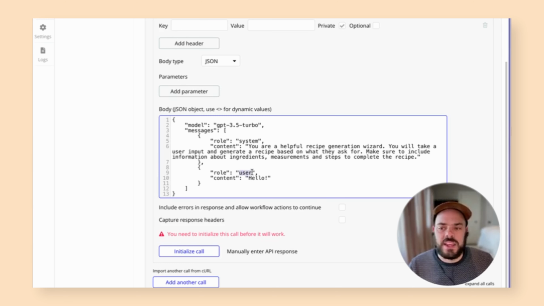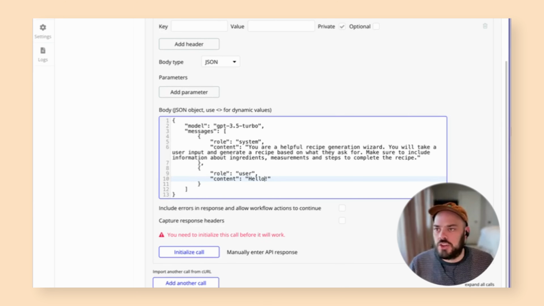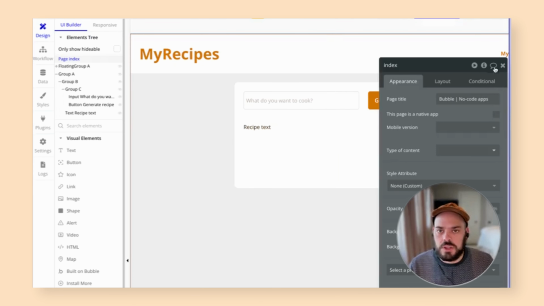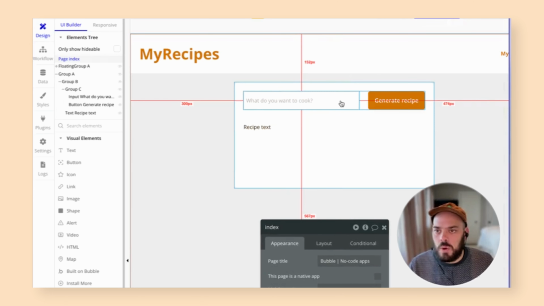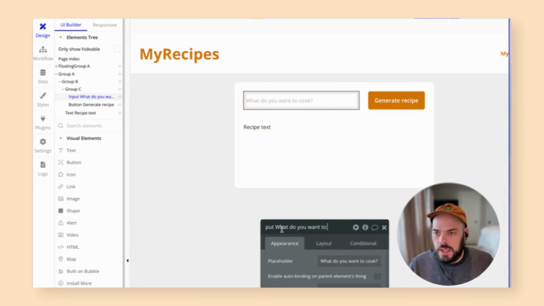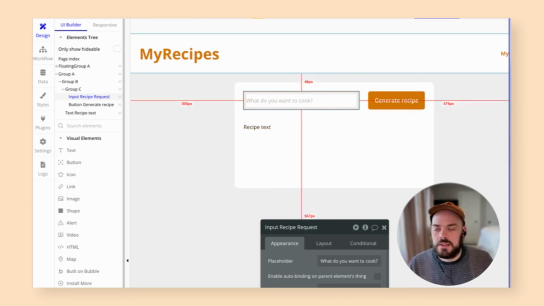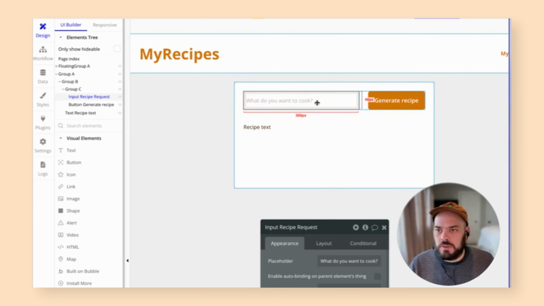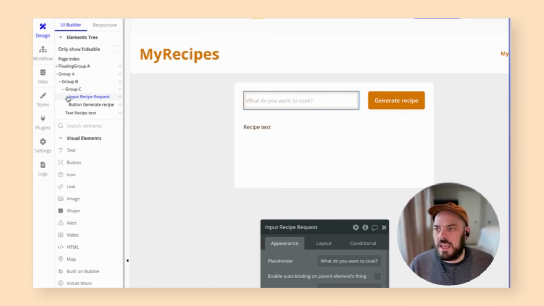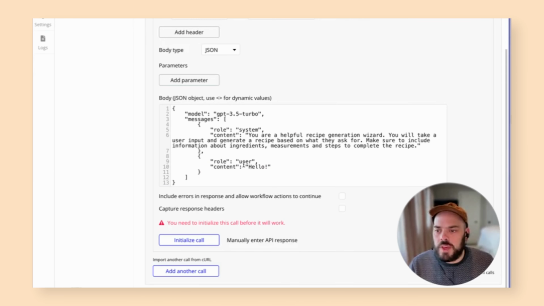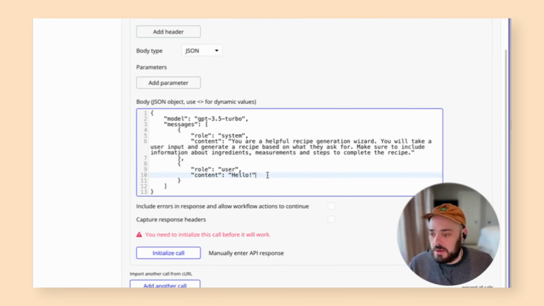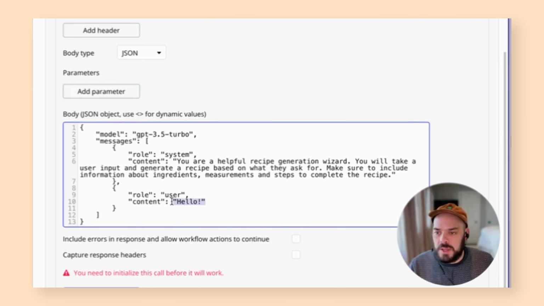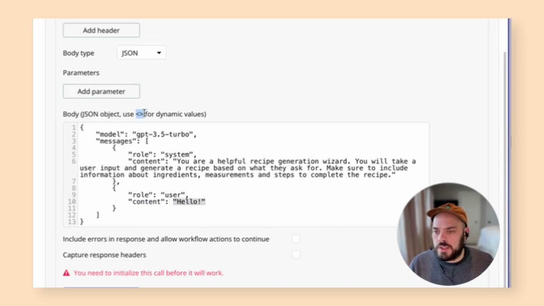And now I have my user message. And this is what's actually going to change every time, right? Our user message is going to completely depend on what our user types into this input. And I can call this input recipe request, right? So whatever is in input recipe request, that's what we want to send to the API. And in order to do that, we need to make our user message dynamic, right? So our user message has to be able to be changed out with every call. And in order to do that, we're going to use this opening bracket and closing bracket for dynamic values.